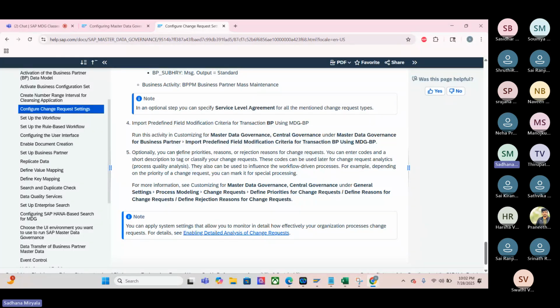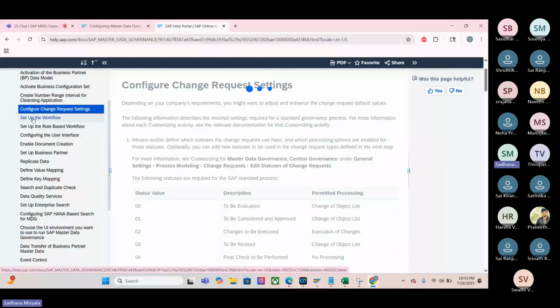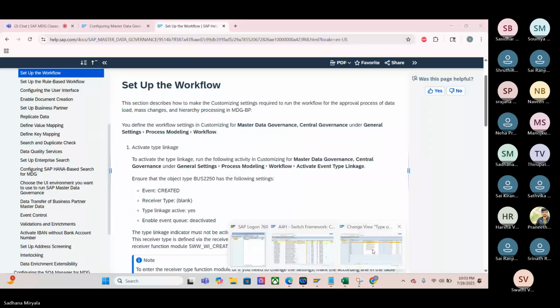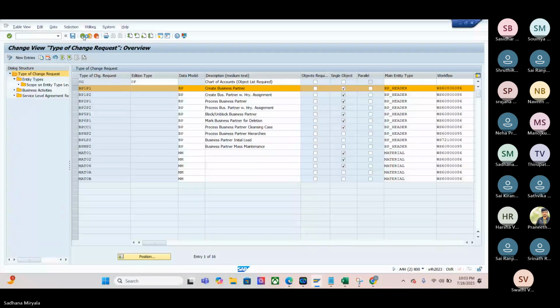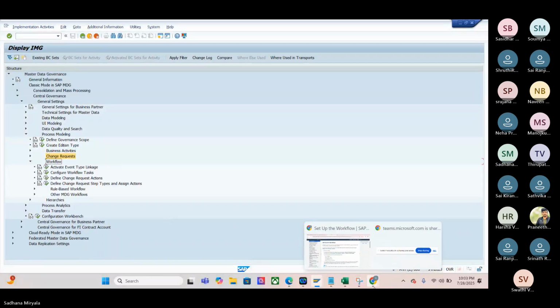So if you want to define any priorities or reasons for your change request types, you can define it. We already discussed all these things, so it will be based on your client requirements. If your client wants any priorities, reasons or rejection reasons, you can just maintain them. Okay, so now set up workflow. Go to process modeling, workflow.